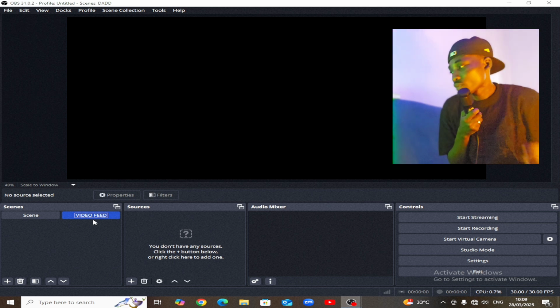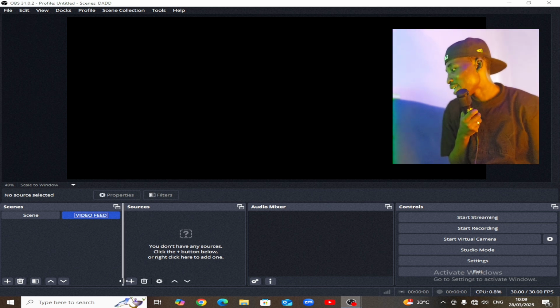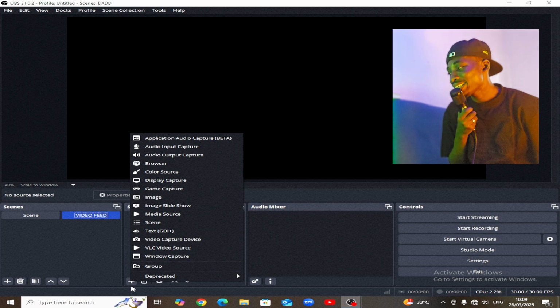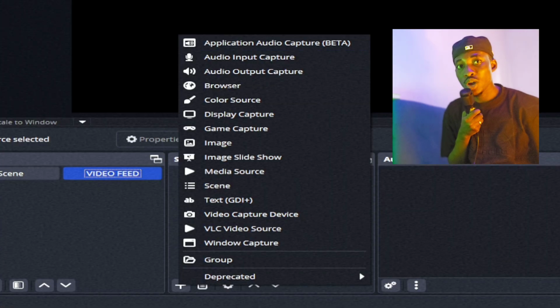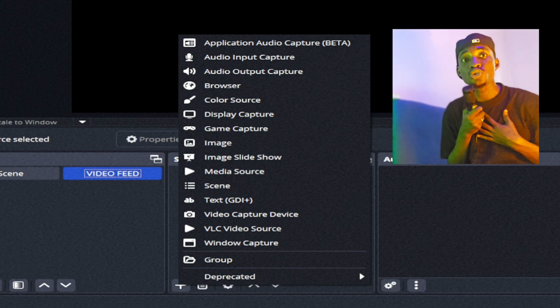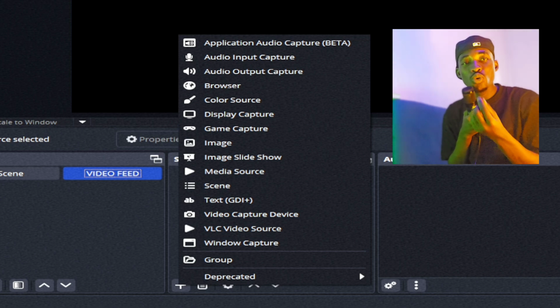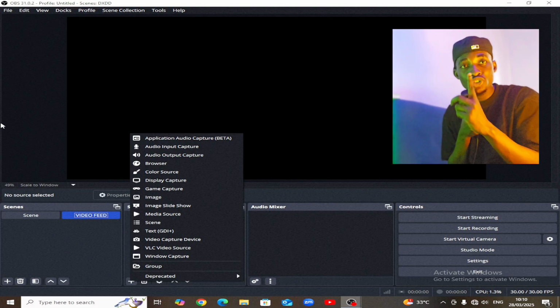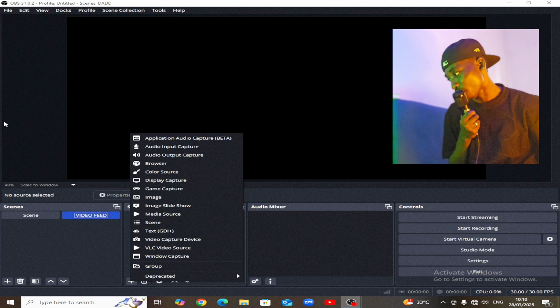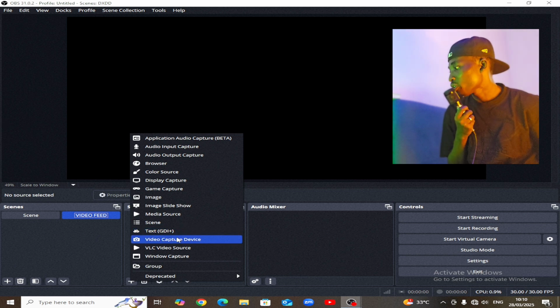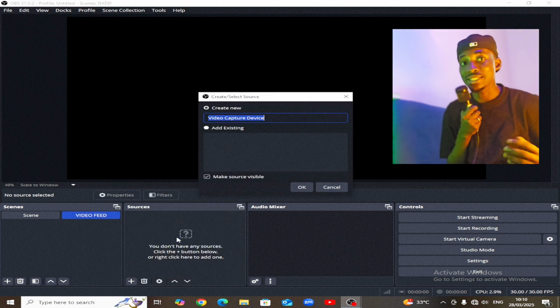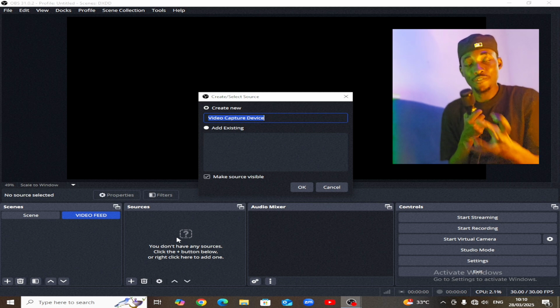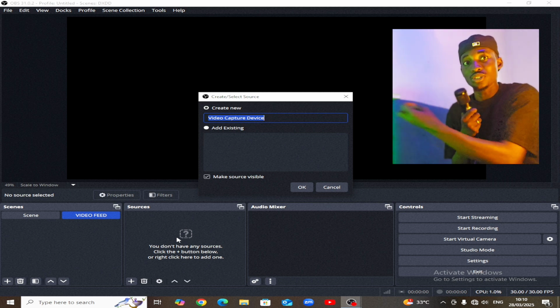So now we hit this plus sign, and when you hit this plus sign, this pop-up that comes up shows the sources, the options that they have given us to choose from. So if you'd want to create a source under your video feed, what you are going to need is your video capture device. So now we are going to select our video capture device. That is simply our camera, the feed that any camera we are using is going to give us.